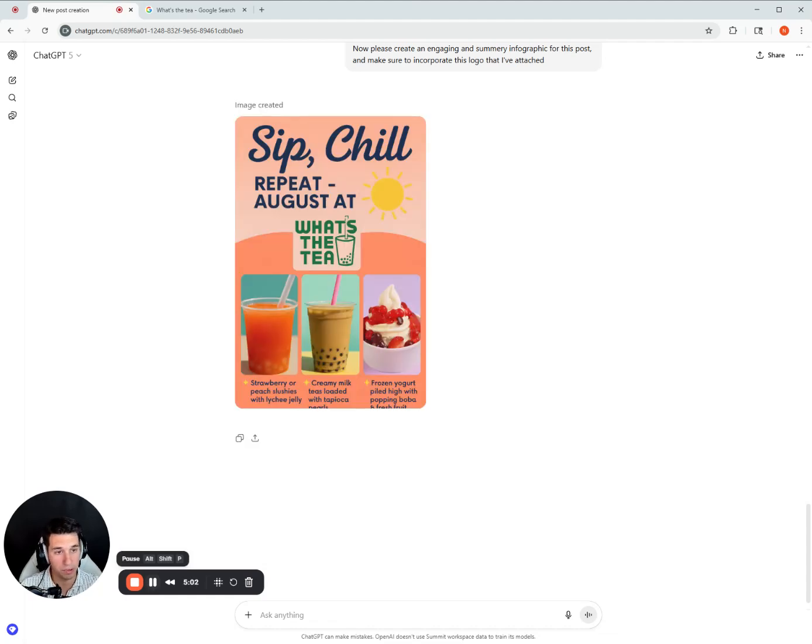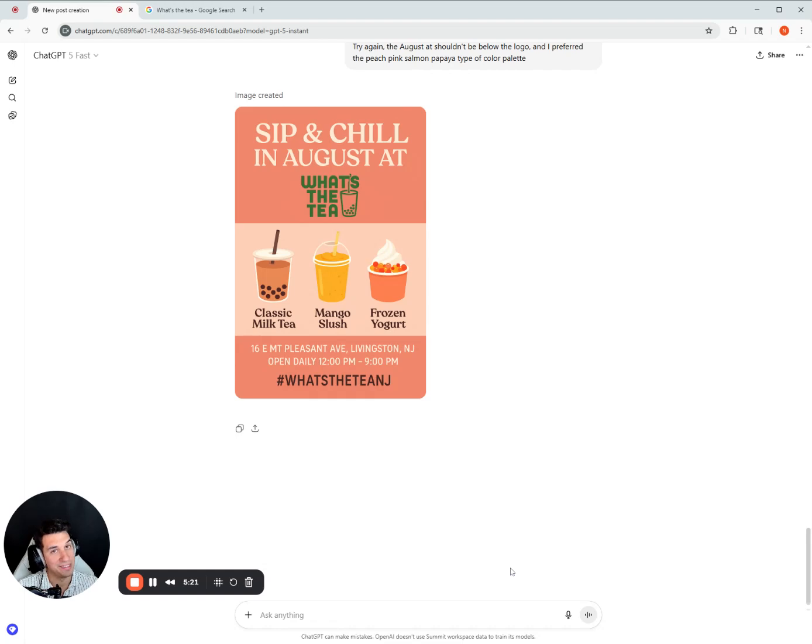All right, so this is what I came up with first. There's a few things I don't like. I don't like the sip chill repeat being two different fonts. The logo's perfect. These images are pretty good. I don't like that the text is cut off at the bottom. So I'm going to tell it to fix that, and I'll be right back, and we'll see if it got any better. Okay, so leave it to AI to wait until you're recording to actually mess up and do ridiculous things and not make sense.